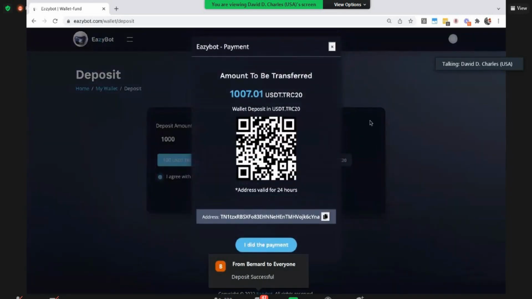And then you want to pay attention to a couple of things here. The amount to be transferred, again, is going to be displayed to you here. And it is USDT TRC20. So the only payment network that is active and available for us to receive deposits today is USDT TRC20.